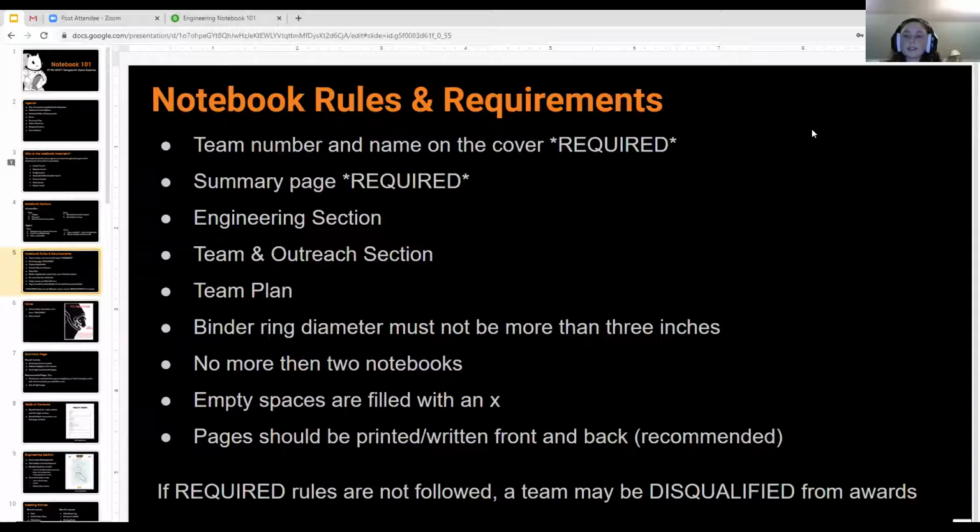The rings of the binder that you use cannot be more than 3 inches. If you have more pages than can fit into one binder, then you can submit 2 binders. However, judges will not look at more than 2 binders. So if you have more information than can fit into 2 3-inch binders, then you should probably cut back on your information. Most teams only submit 1 binder. It's not necessarily better to submit 2 since judges look for quality over quantity.